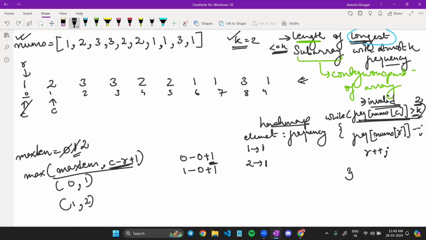Now what we will do, we will move our current pointer forward. So our current pointer will reach the second index. Now we will add this element 3 to our hash map. So we'll have 3 and its corresponding frequency as 1. Now we will check whether the subarray we have got up till now is valid. So how are we going to check that? We will check the frequency of 3. So the frequency of 3 is 1. Is the frequency of 3 greater than 2? So the frequency of 3 is not greater than 2, correct?